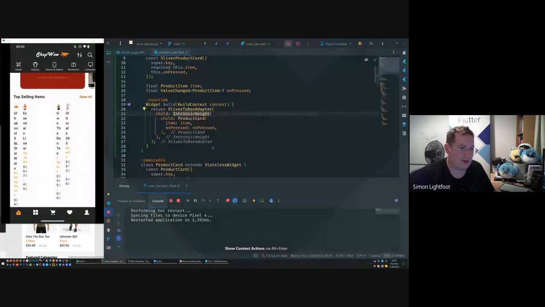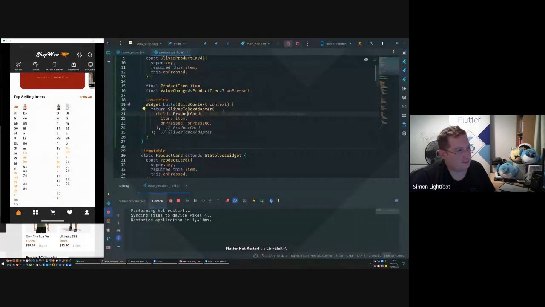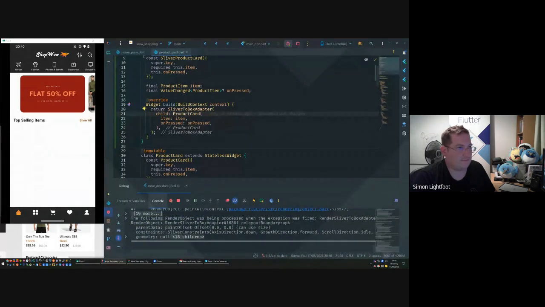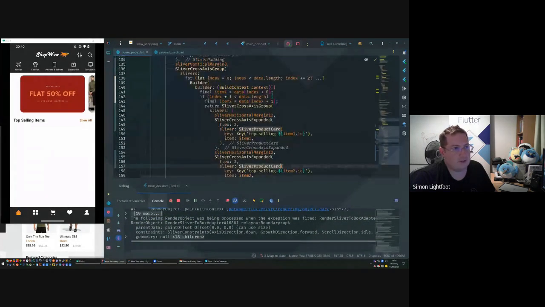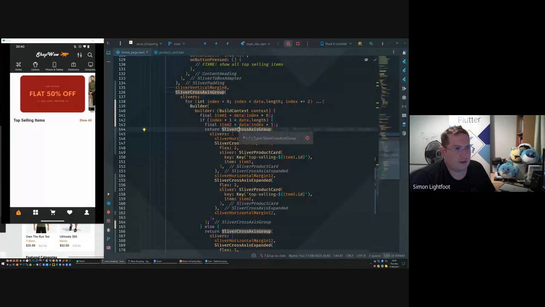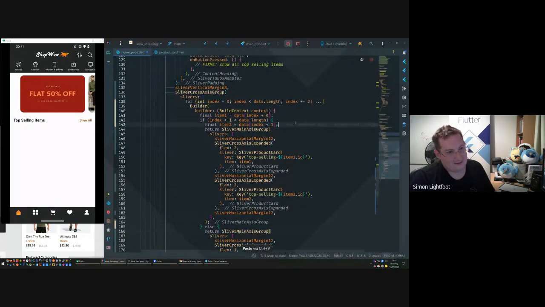So I'm going to get rid of the intrinsic height. Does it magically work? No, it definitely does not magically work. Wow, wow, wow. All right, so let's have a look here. Oh, hang on. I've done that wrong, haven't I? Look, I've got a cross-axis group and a cross-axis group. That's not going to work. So that's now main axis. Is that right? Feels like it's right. I don't know. Let's find out. Maybe it doesn't change.